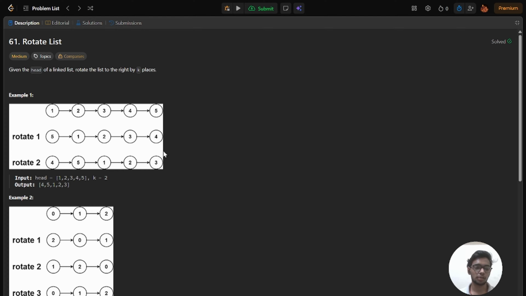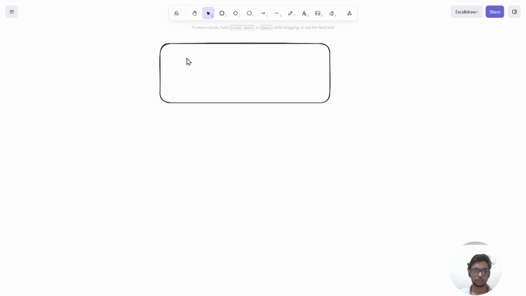Today we are going to discuss question number 61, rotate list. In this question, we are given a linked list and an integer k, and we have to rotate it by k places toward the right. So let's understand what the question says first.